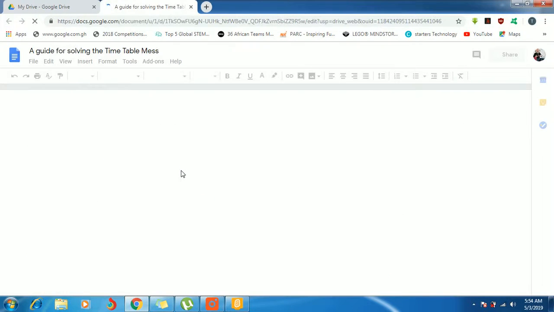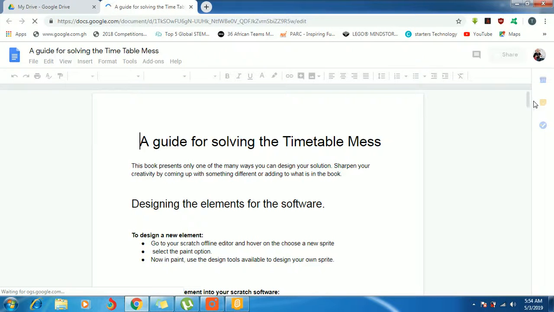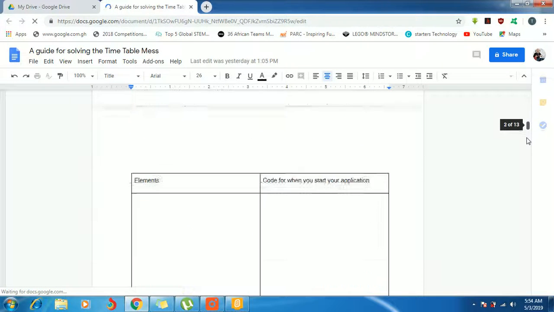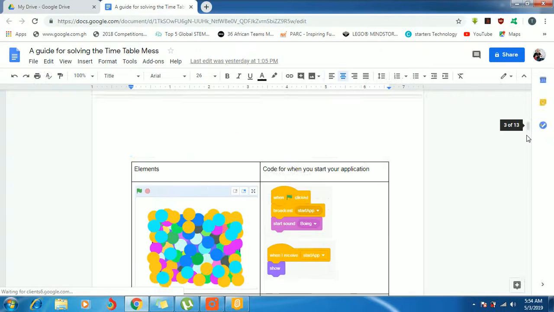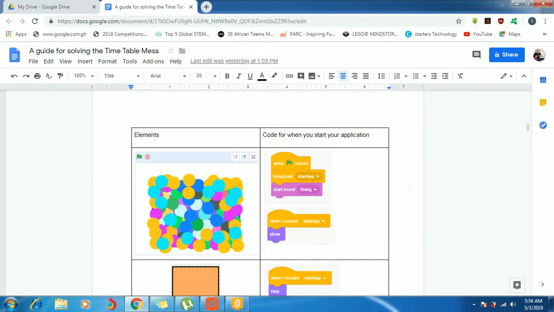So you have the textbook, so you know exactly what code to write from the home screen. That's just so that it doesn't get confusing. If you see here, in the first instance, code for when you start your application, this element should have this code. When the flag is clicked, broadcast start up, start sound. And when I receive, show. You get it? So when I start my application, you send a message, and when this your home screen element receives the startup, it should show, it should appear, because you want it to show when you start.